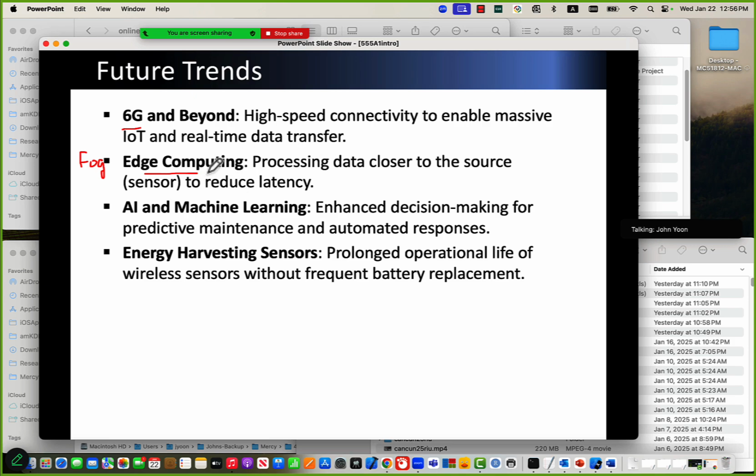So computing may be made in each endpoint device. We call that edge computing. One of the typical edge computing devices is Raspberry Pi. Okay, microcontrollers. AI and machine learning already came, and will be extended, will be enhanced much, much more.